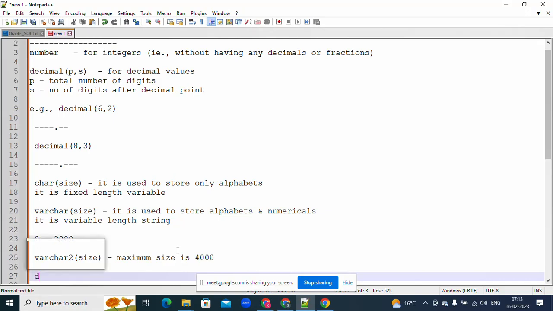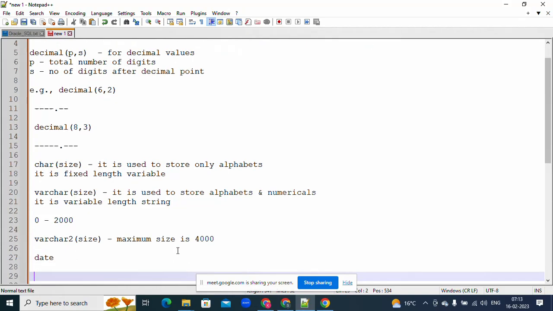Next we have the date data type, which is used for representing the date. So these are a few data types that we are going to use regularly. We'll see some hands-on exercises, like how we can create a table and how we can store the data in it. That process we'll see in hands-on.